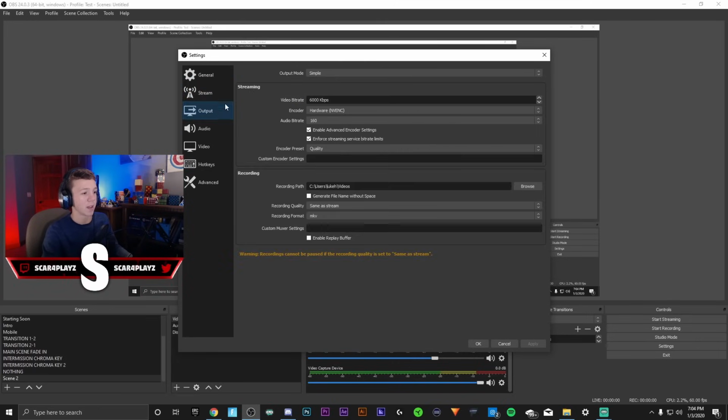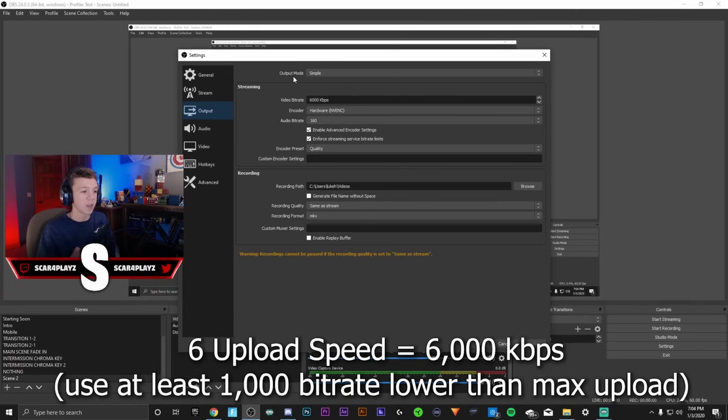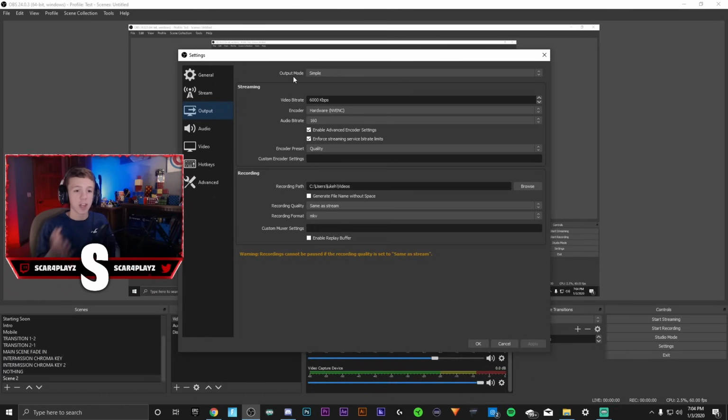Next, go to output, go to simple, make sure you are streaming at 6000 kbps as your video bitrate. This is very important, especially if you've got a good upload speed like 8 or higher. If you have an upload speed that's lower than 8, you will have to lower this accordingly. And you're just going to have to test stream it out and make sure that your internet is good and your quality is good.